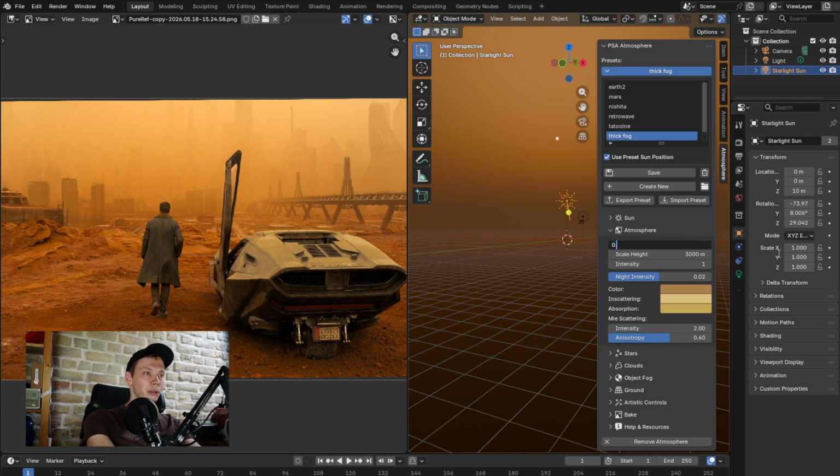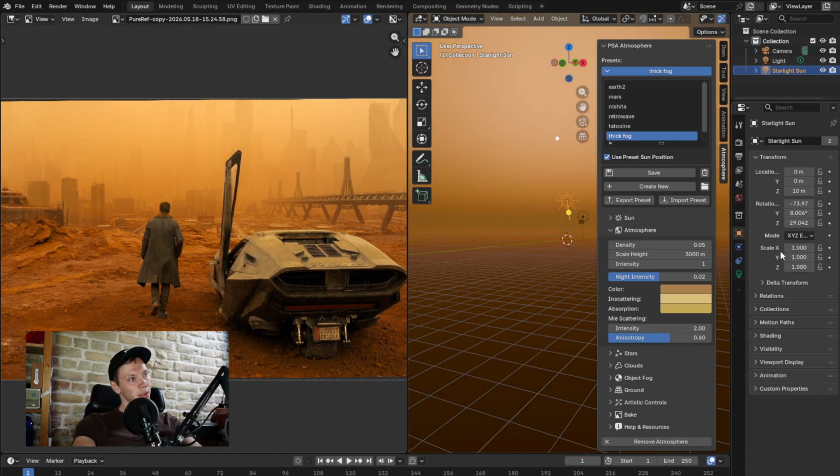Maybe 0.05. Yes. Maybe 0.06 here. 5.5. Somewhere in between. I have to address this line a bit better.